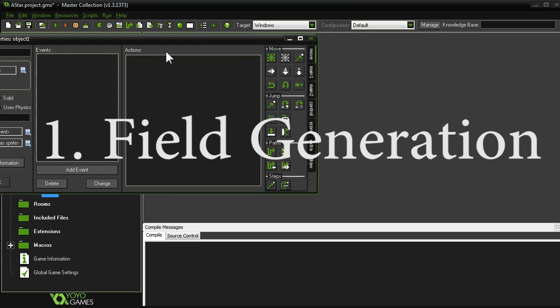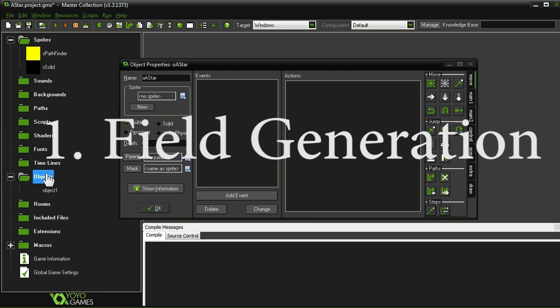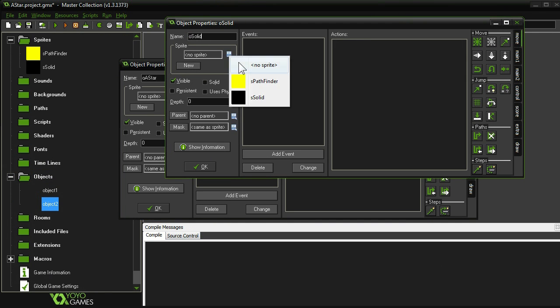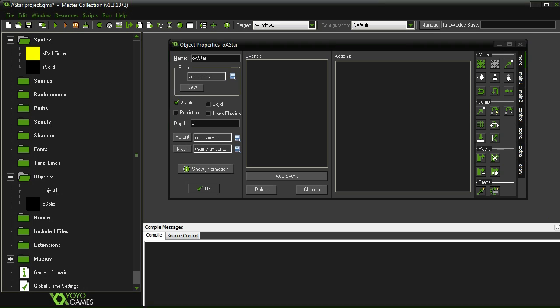But anyway, we're going to create an object. We'll call this first one O A star, and while we're at it, let's make it a capital S. Let's also go ahead and make O solid as well, and we'll set the sprite for O solid. We'll wait to make the pathfinding guy later. For now, we just want to generate the field.